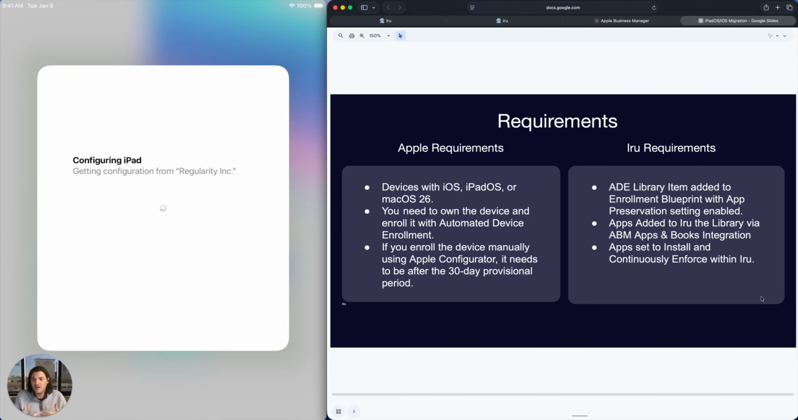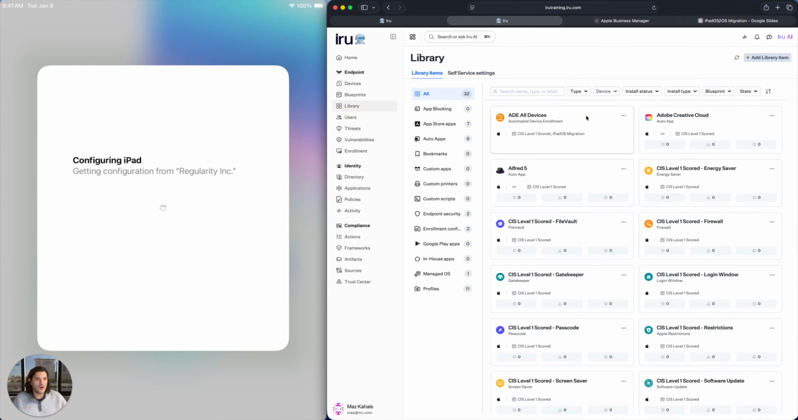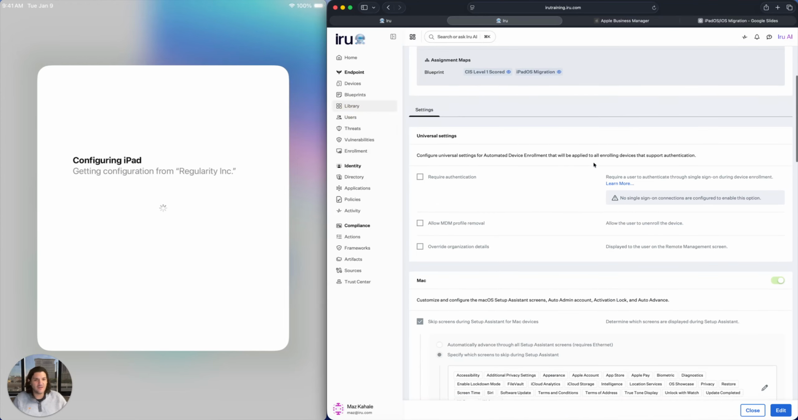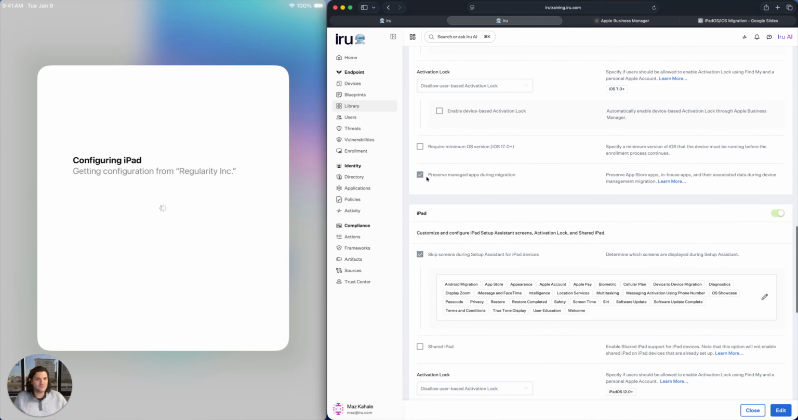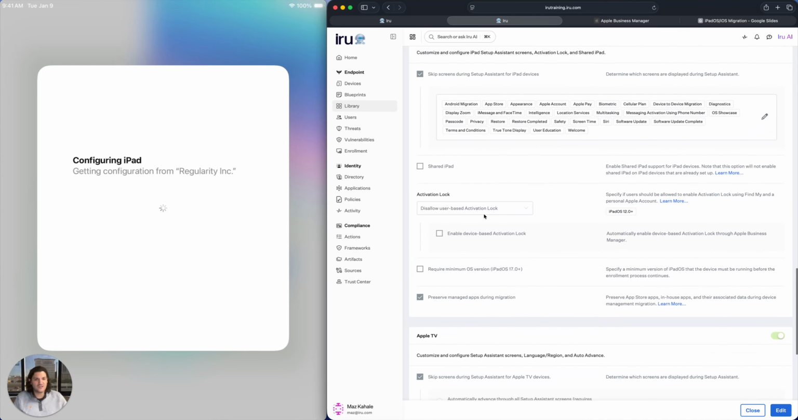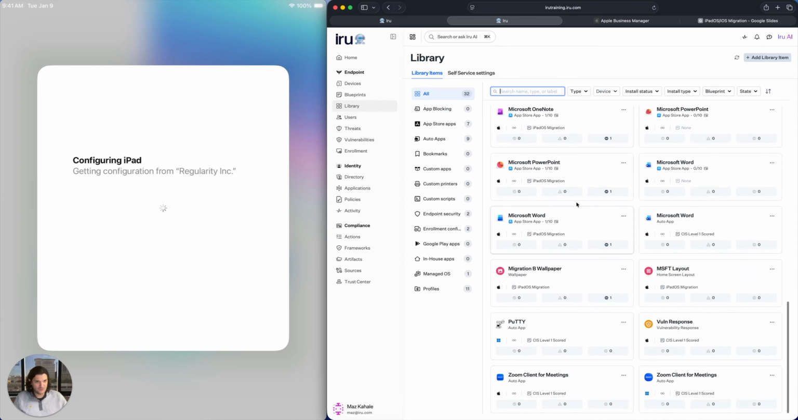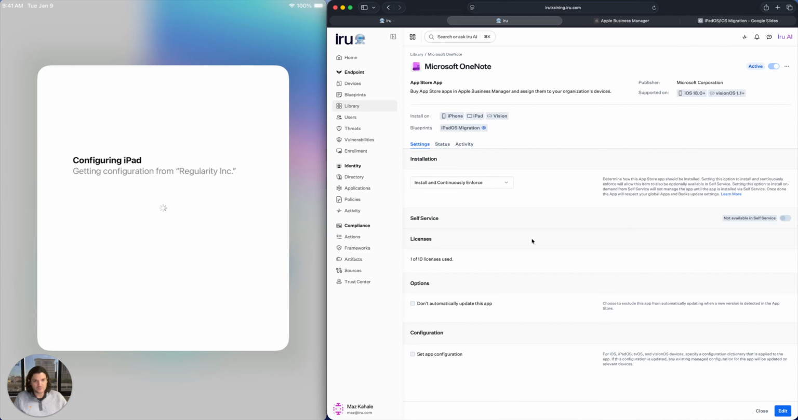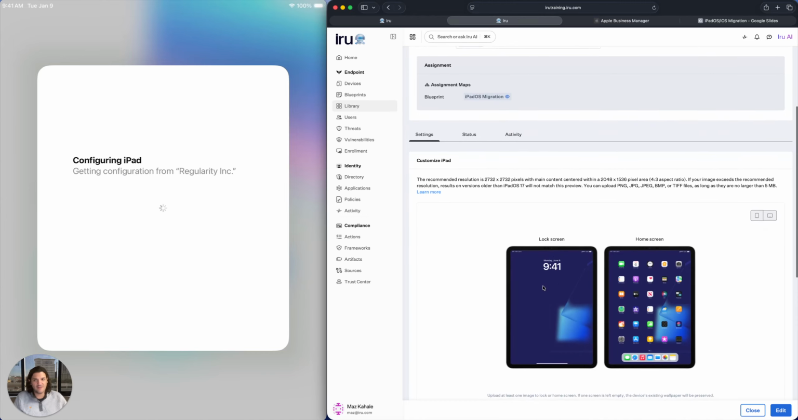It's not very long. While it's doing that, on the new tenant, the Eru Training, let's go and look at some of those requirements I mentioned. So in the ADE library item, you'll notice for iPhone and iPad, I've got this preserve manage apps during migration checked off for both. If I go back a step and we go into OneNote, you'll notice I have it set to install and continuously enforce. So that's all set.